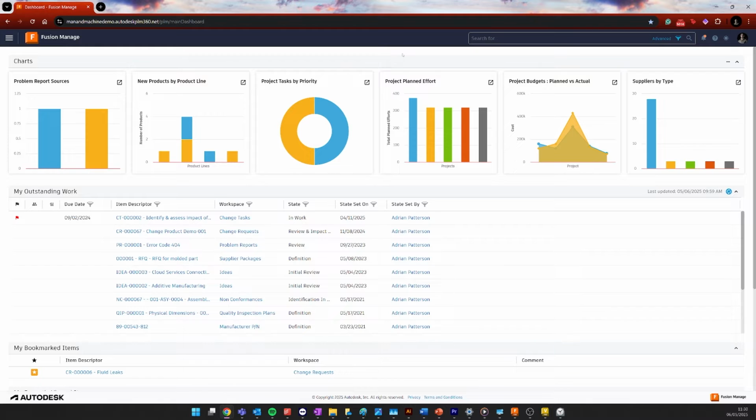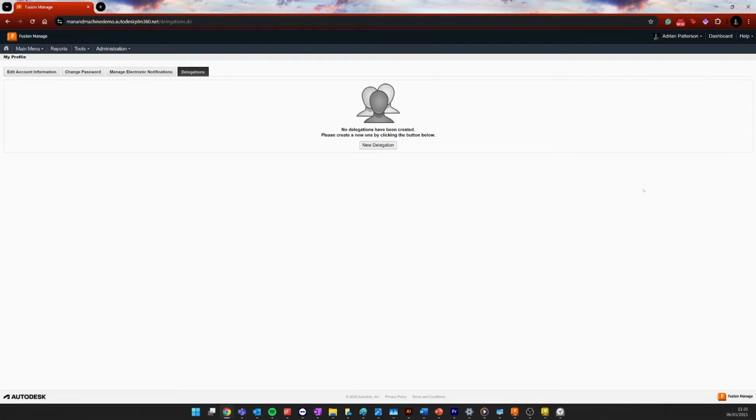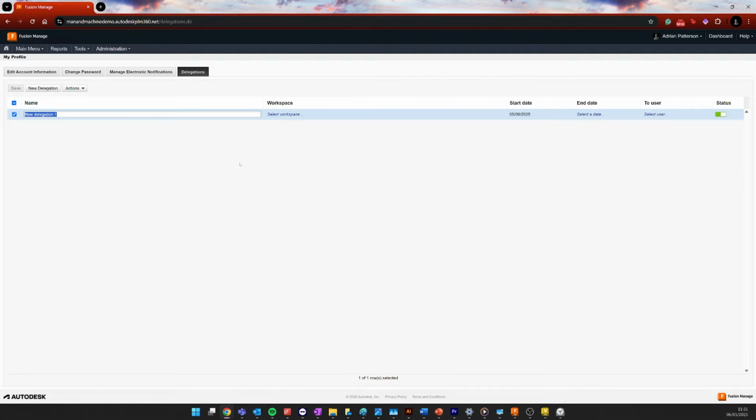So inside of Fusion Manage, we can go to our profile picture on the top right, and you can see that we have a My Delegations button. By simply clicking on this My Delegations button, it will take us to a delegations screen. Now you can see that I currently don't have any delegations active on my screen. So I can click New Delegation, and I can call this one, for example, Annual Leave.